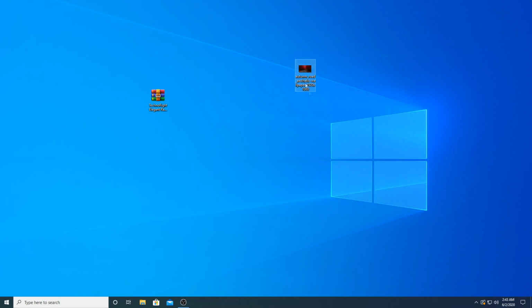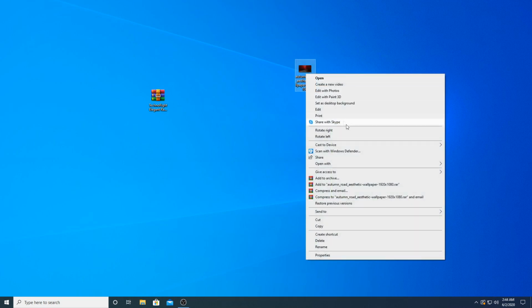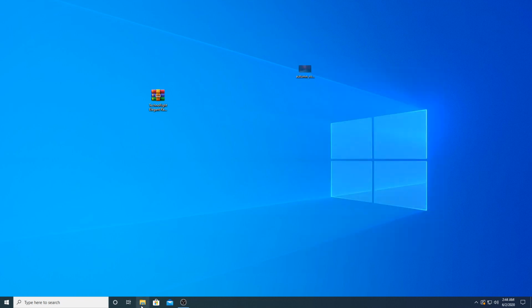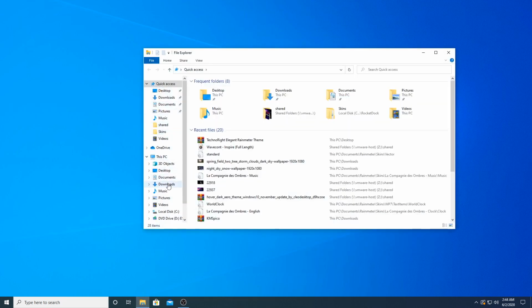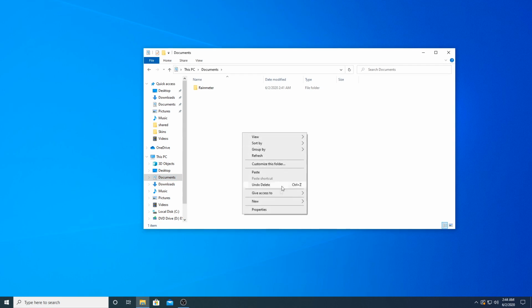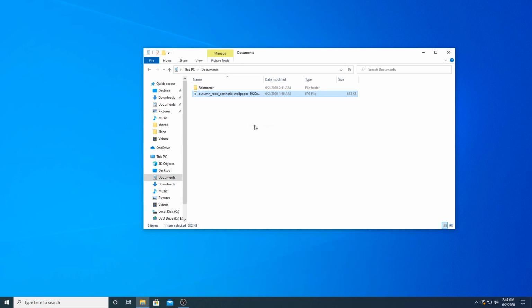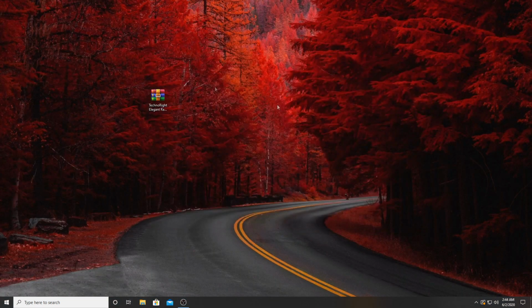And now you're left with the wallpaper. Make sure you cut it and paste it in your documents or your photos or anywhere. I'm going to be saving it in my documents. Then right click on the photo and click set as background. Close this. And this file you can already delete because you have everything installed.